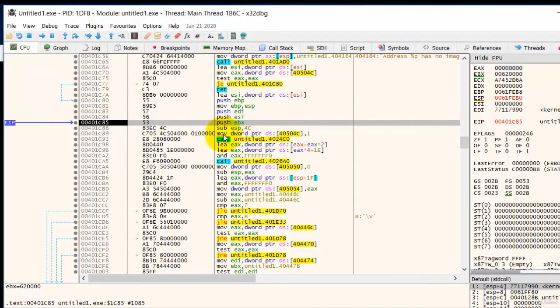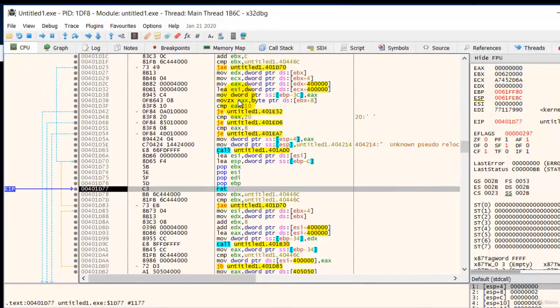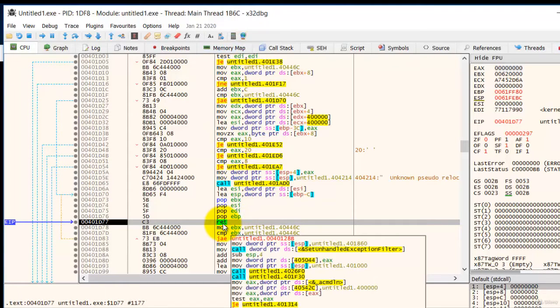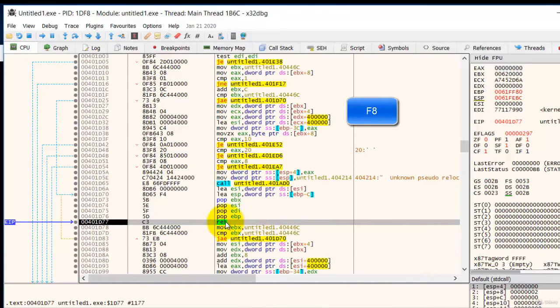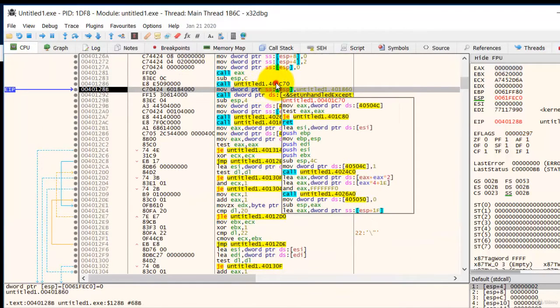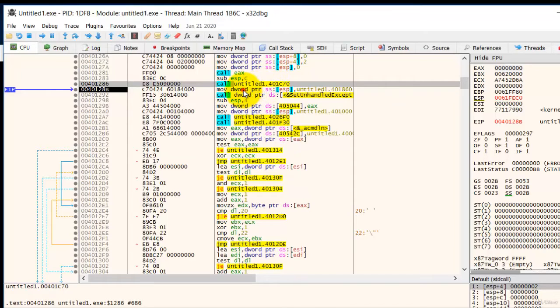So let's try that now. Control F9, or this key here, Execute to return. Let's click on this. Control F9. There you go. So it has executed all the intervening code and hit the return. So now it is ready to return to the place where it was before the call. So if you press F8 now, it will return to the place before the call. There you go. We were here just now. We pressed F7 to enter the call, and now we are back here.